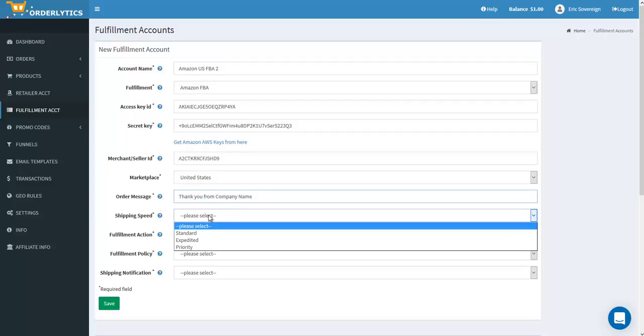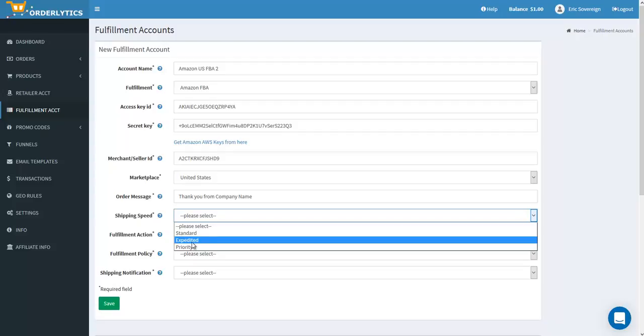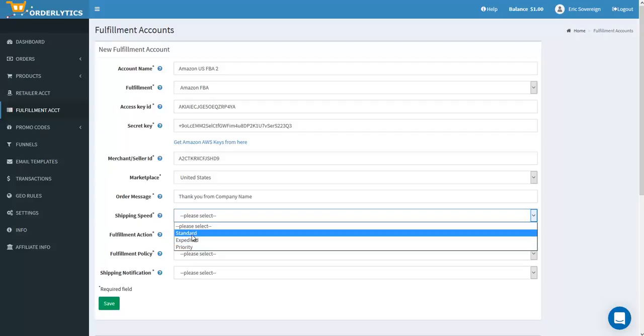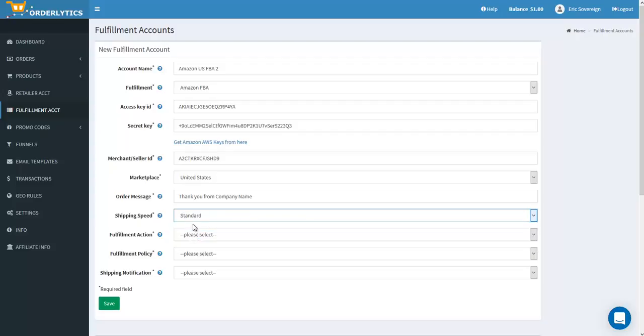and then the shipping speed. This really is tied to how fast you want the products delivered to your end customers. Obviously, if you pick expedited or priority, it's going to come with some higher seller fees. So I just recommend doing standard shipping.